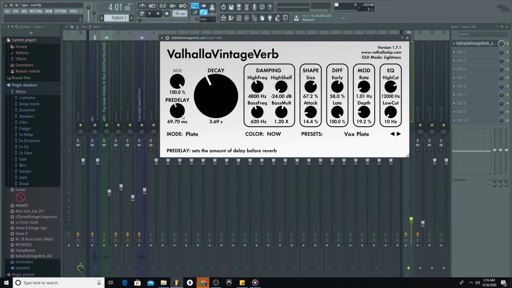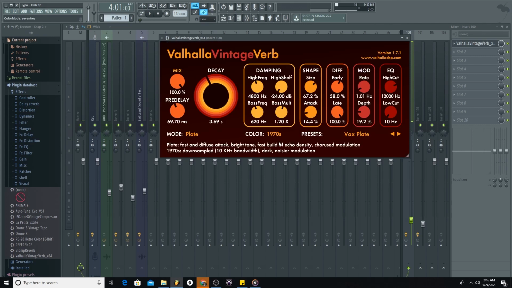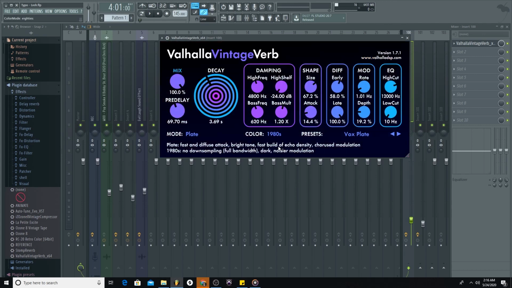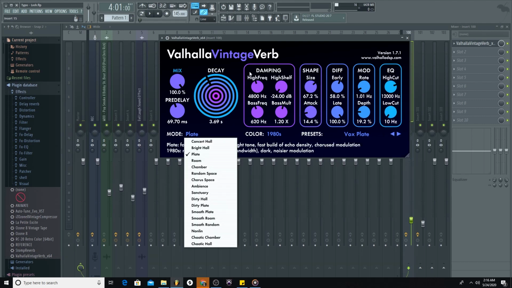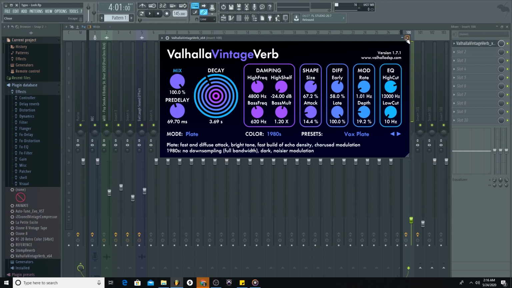There's a mix volume, there's a pre-delay, there's a decay, sorry. And you can get some really cool presets in here. You can get the 1970s kind of feel if you really, really wanted to. You can go to the 80s, how they had their reverbs. They have an algorithm that can make a reverb that sounds like that. You can go through the different presets, chaotic, gated reverbs, halls. There's a whole bunch of stuff in here. Great plugin, one of my favorites.